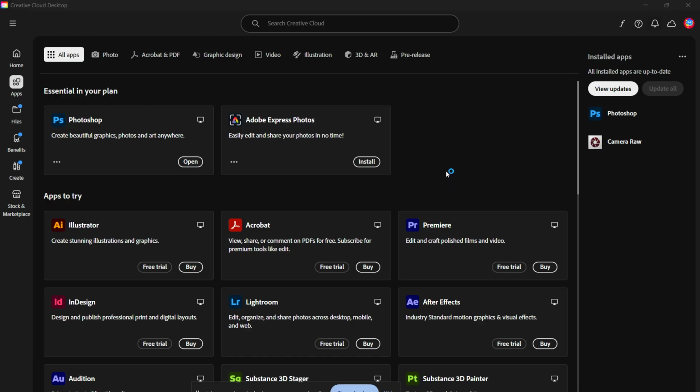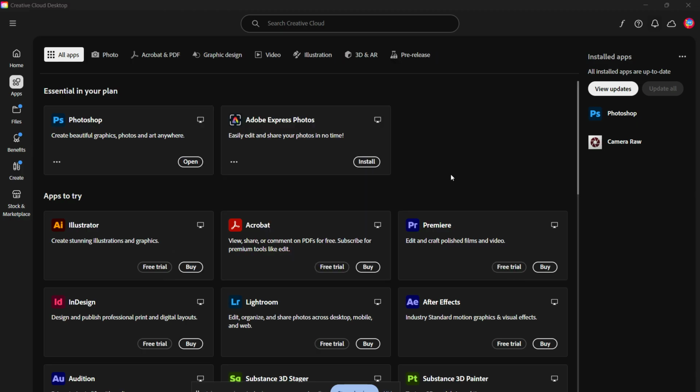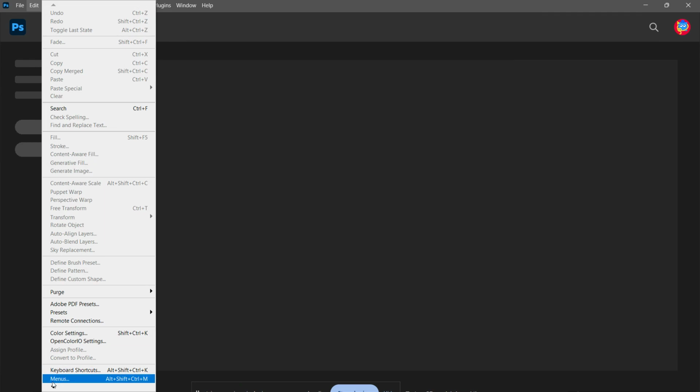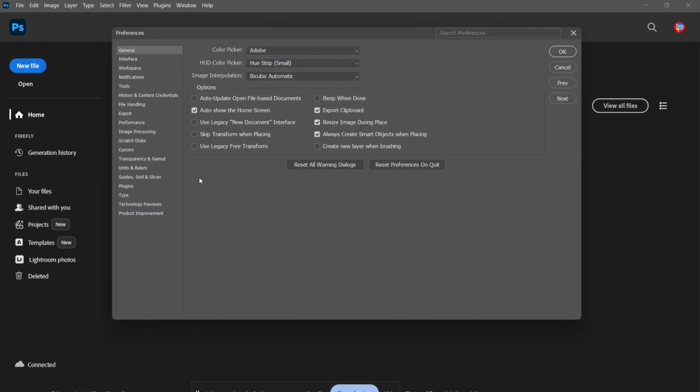Now we need to activate the language inside the app itself. On Windows, go to Edit, then Preferences, and then Interface. If you are on a Mac, the menu location may appear slightly differently depending on your system settings, but the interface preferences are still where you want to go. At the very bottom of the interface window, look for the UI Language drop-down menu. Click it and select English. Then click OK to confirm the change. This is the final step inside Photoshop, and it ensures the interface switches over properly.